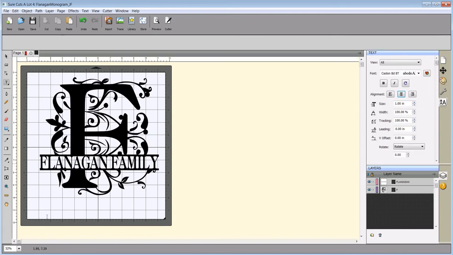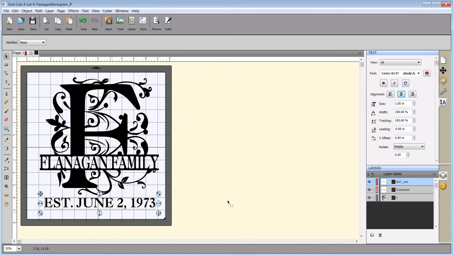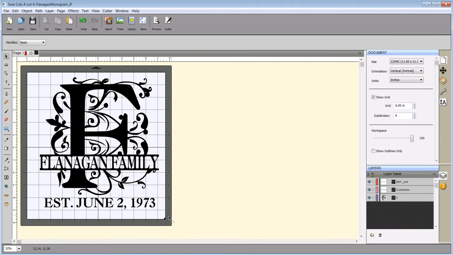Now I want to add some more text at the bottom. And I'm going to use the same font. Now you can change it up if you like. You can put in a different color. I like doing it this way. It's simple. And I'm just going to put in a date, established. So EST, abbreviation for established. And the date. This will be for an anniversary gift. And then I can resize it, line it up, and make sure it looks the way I want it to look.